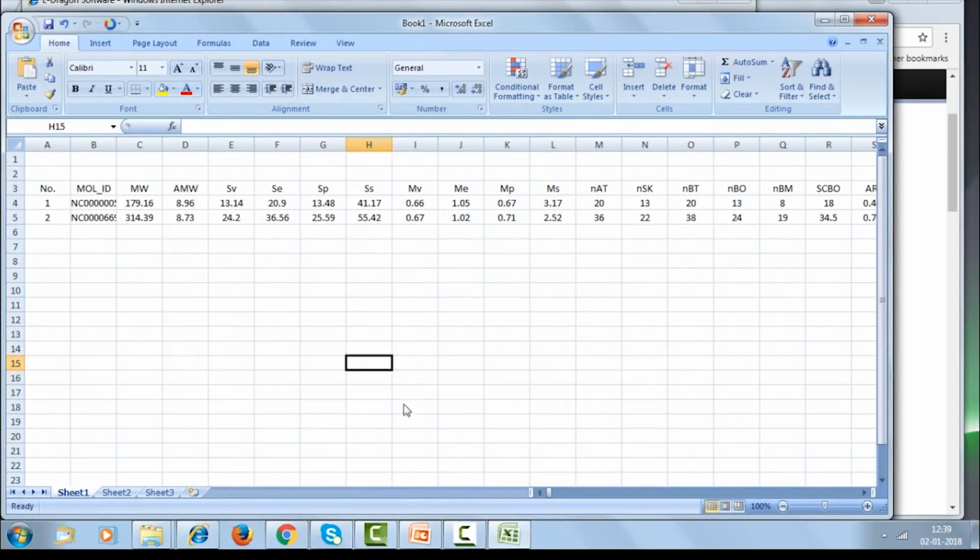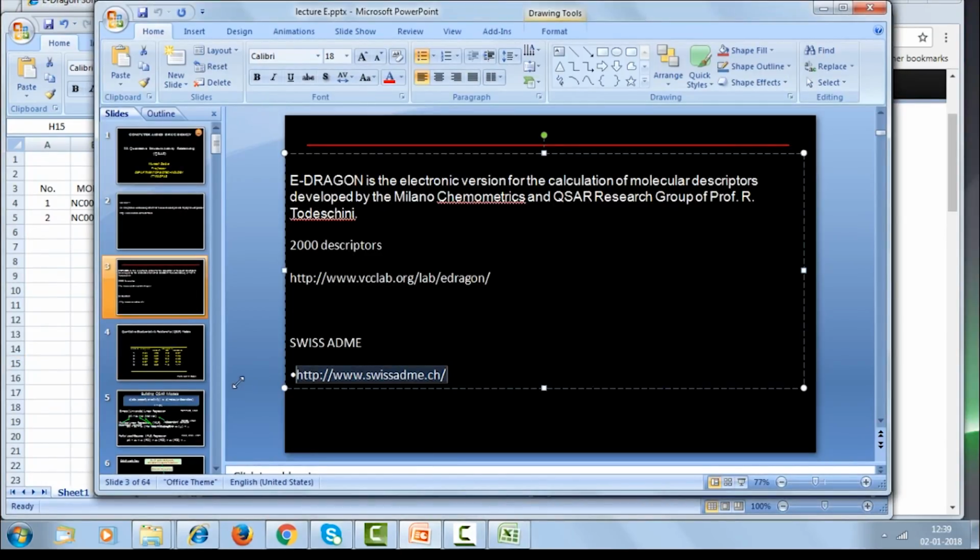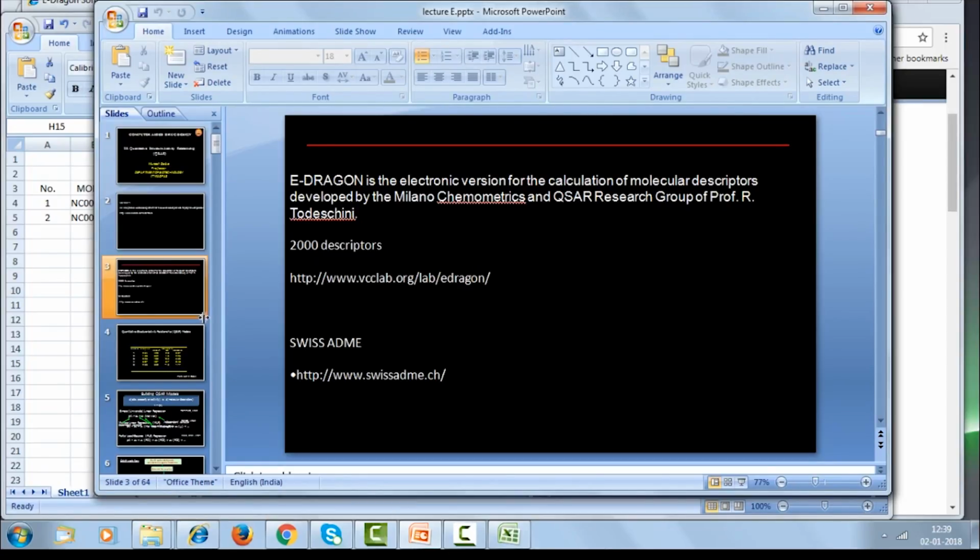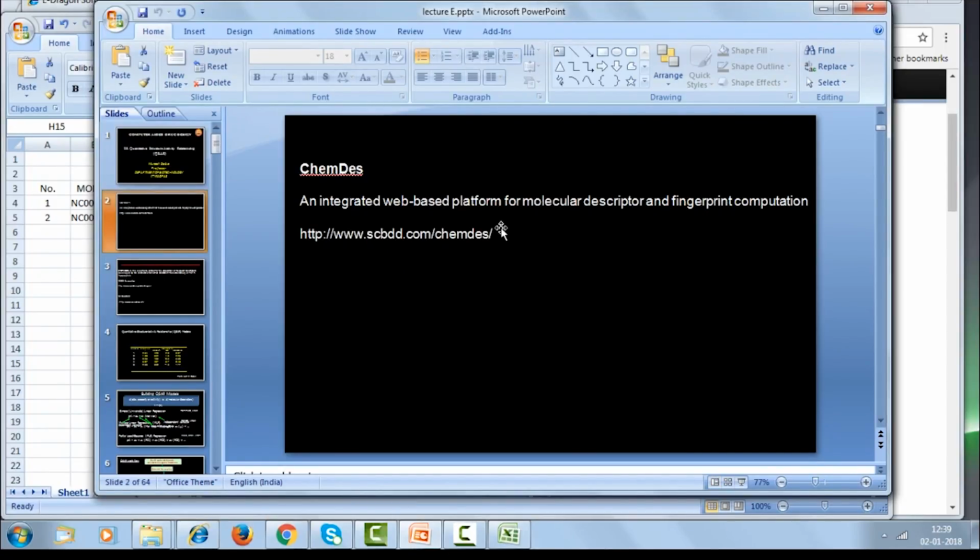Okay, so like I said, if I have the activity details, that will be my Y, my regression relation. I can select the best descriptor and then develop a regression relation, Y equals mx plus c type. X could be one of the descriptors. So depending upon the number of data points, I can have a one descriptor model or two descriptor model or any descriptor model. Okay, so we talked about Dragon, then I showed you the other software, ChemDes, that also calculates descriptors.